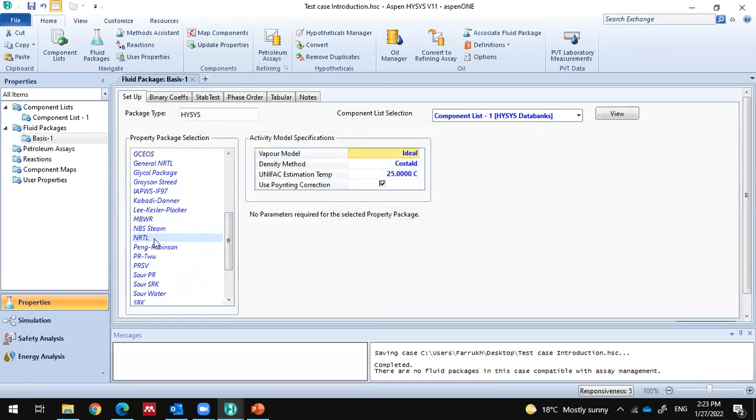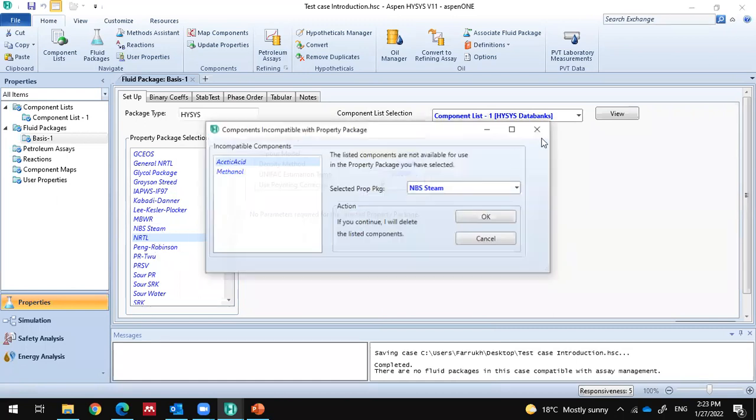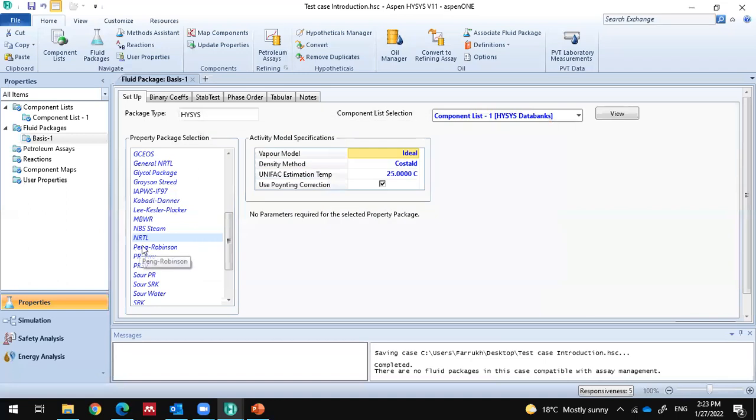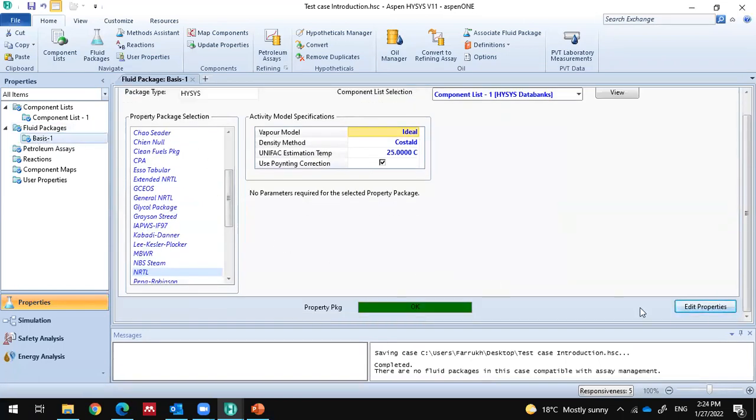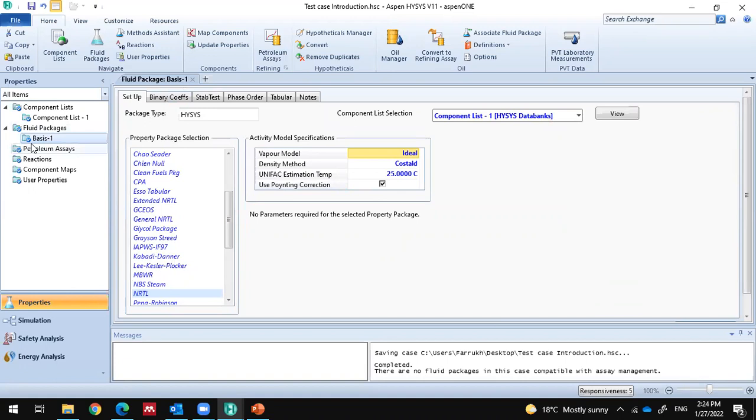NRTL will work fine. NBS is for steam, so it will definitely not work. However, NRTL is working fine. You can choose NRTL as your equation of state. So how to choose an equation of state? You can double click on it, and it will add the equation of state. You see, I can see the basis, and now this basis is already added.